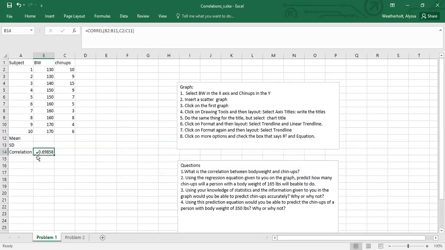And so you will get an R value, or coefficient of correlation. So that's how you compute a coefficient of correlation. Now let's show you how to make a scatter plot graph.